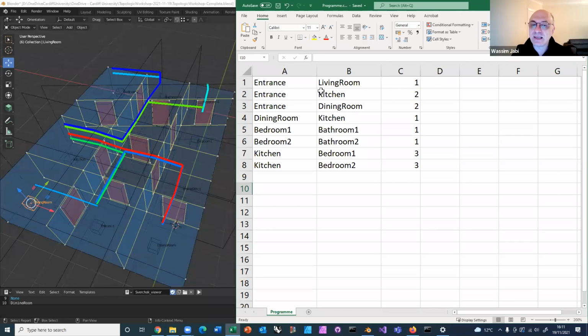So this is a different type of adjacency matrix, where you say, I have an entrance and I have a living room, and I really need them to be very close. Now, these numbers can be anything really, but the lower the number, the closer you want them to be. And I'll explain how I deal with the varying range at the end of the workflow. But usually you do like 1, 2, 3. 1 is very close, 2 is medium close, 3 is you want it to be far.